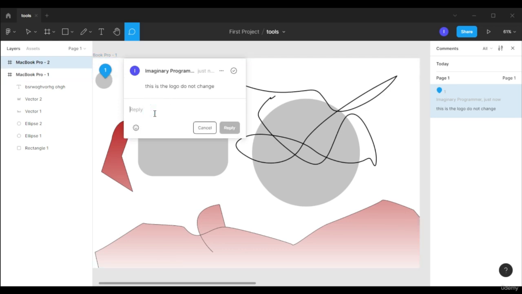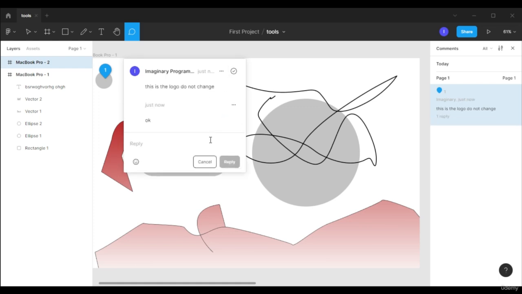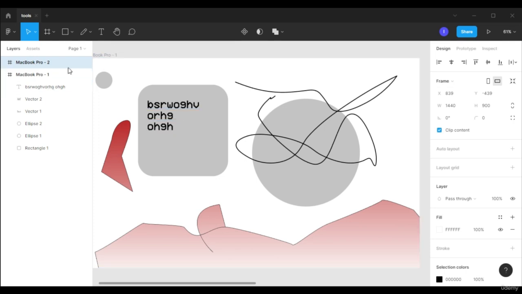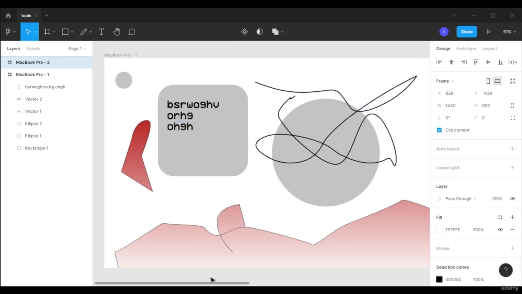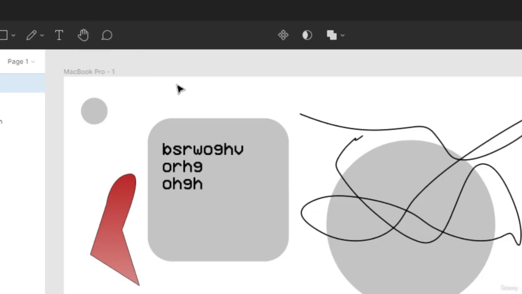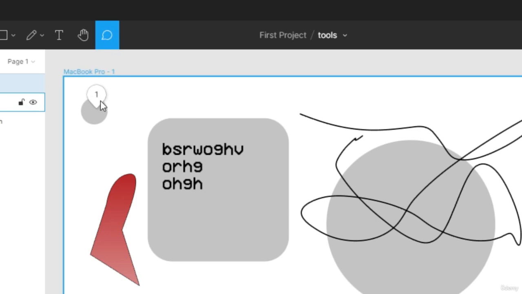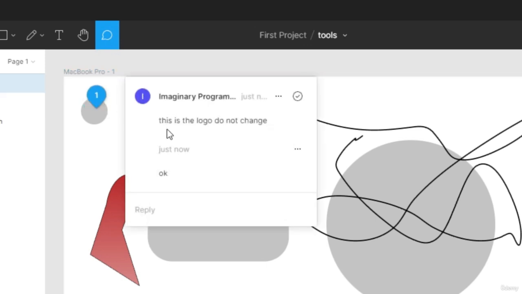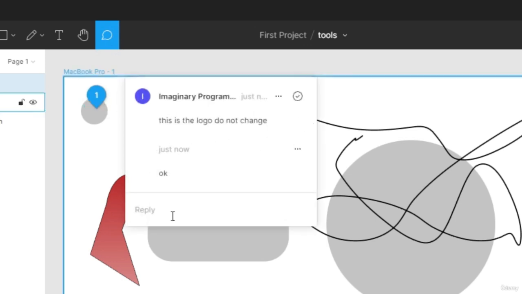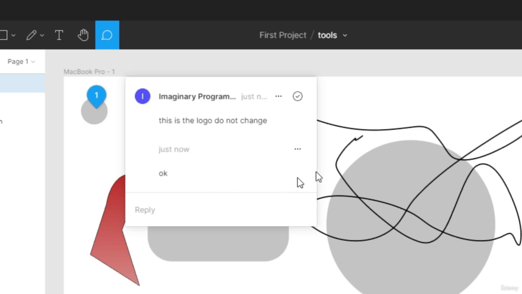So another partner or teammate can reply to this message, like okay, and just click on reply. Okay, but you can see when I go into the move tool, then it becomes invisible. But if I go into comment again, then it is visible now. And you can see this is the logo, do not change, and your teammate said okay.